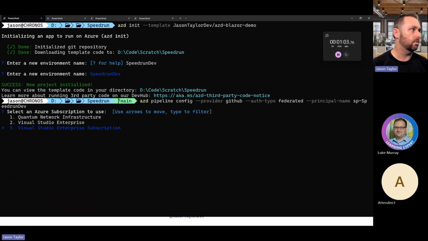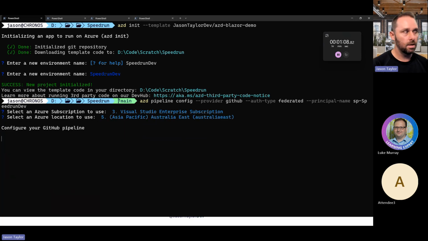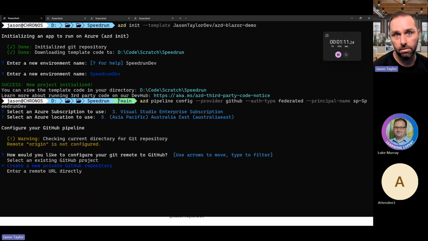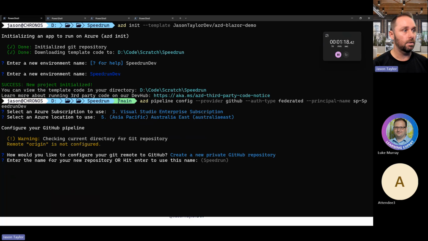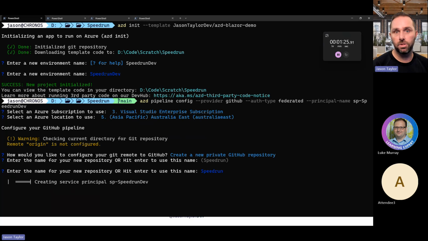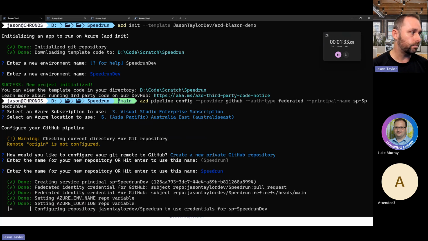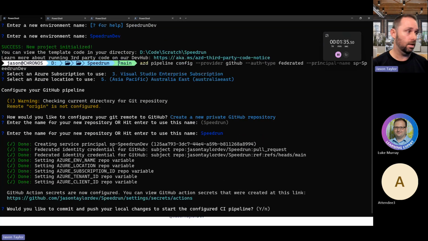And it's a lot. So the first thing is, which subscription do you want to use? Next thing is, which location? Then it's going to say, hey, you know what? You don't even have a Git repository yet. You want to do something about that? We'll go, yeah, heck yes. So we'll create a new private GitHub repository, and we'll enter a name for it, or just choose the default, which is called speedrun. And so now it's going to go and set up the service principal, set up the federated credentials, configure the repository that it's just created with the necessary variables. And then it's going to ask us if we want to commit and push those changes. The default is yes, so we can just press enter.